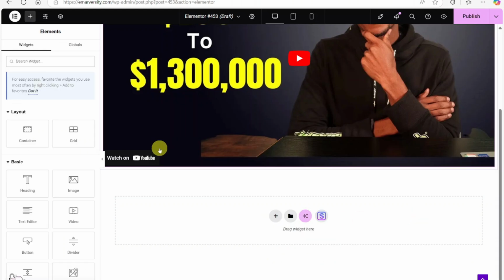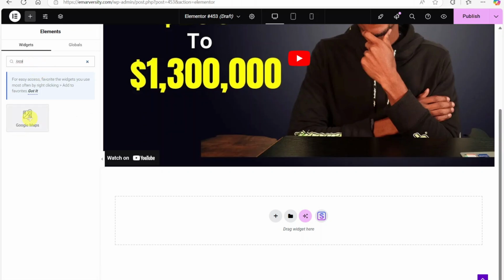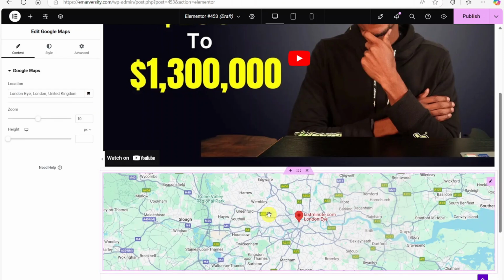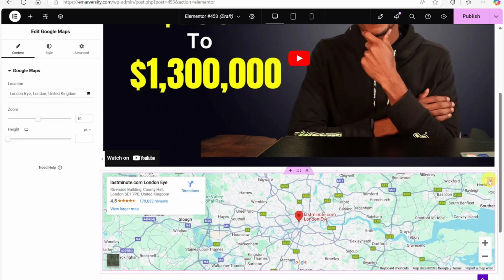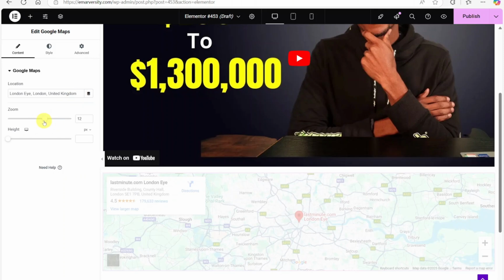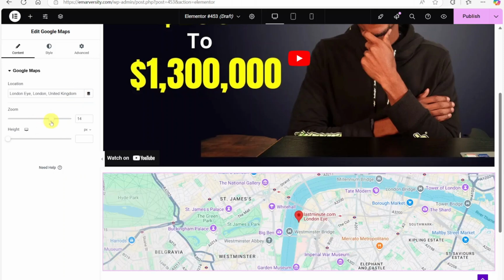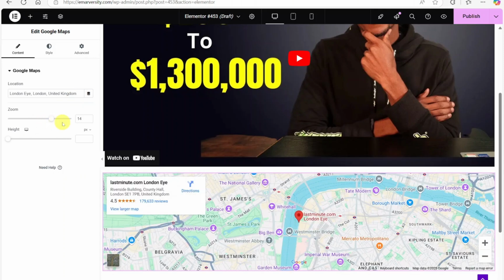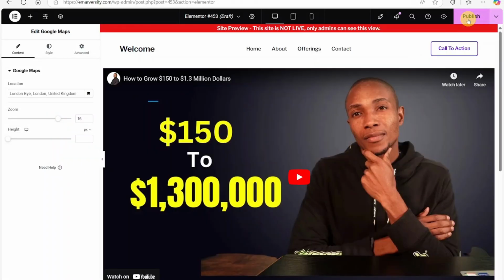Now, let's say you want to add like a location. There's a location widget. So you go on some website and you see like a map on the website. This is pretty much how you get that map. So once you select edit, you have the option to specify the location where you want and how much zoom you want on that location. So you can see I'm pulling it up a bit closer. So I'm going to select publish to save this page.